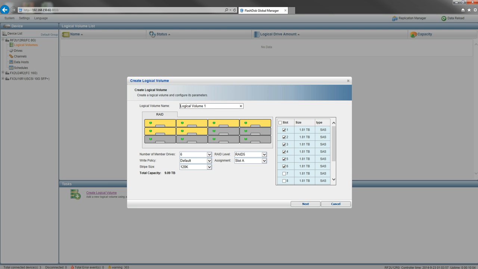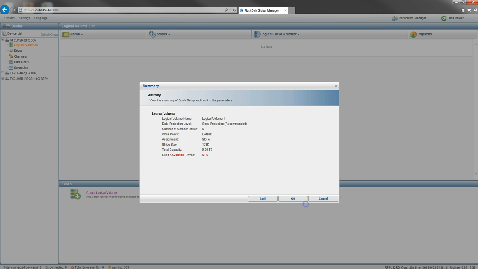Here is where you select the number of spindles you want to put into your logical volume. And since we need to leverage the active-active RAID controller processing power, we need to assign one logical volume to slot A and one logical volume to slot B. So we'll start out by selecting the first 6 drives, and we will do a RAID 5 configuration, and the assignment, which is key, is to assign it to slot A.